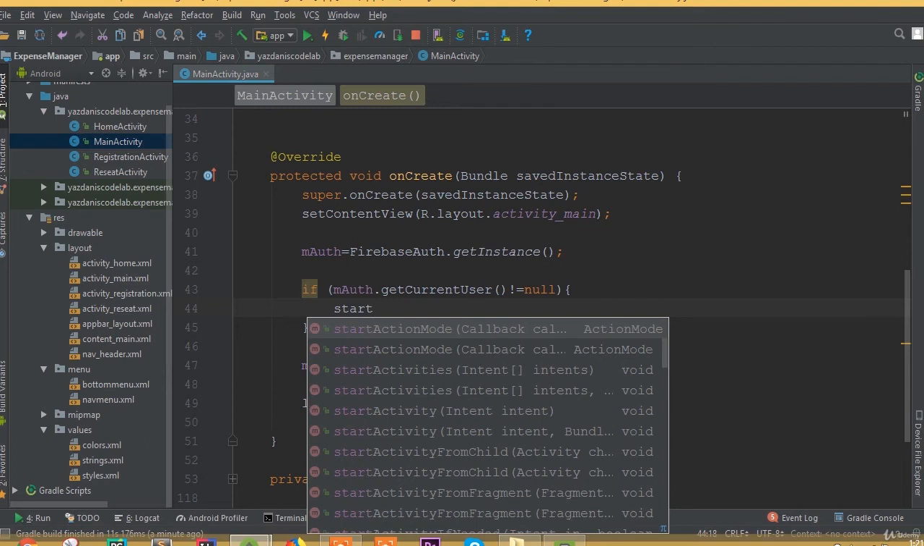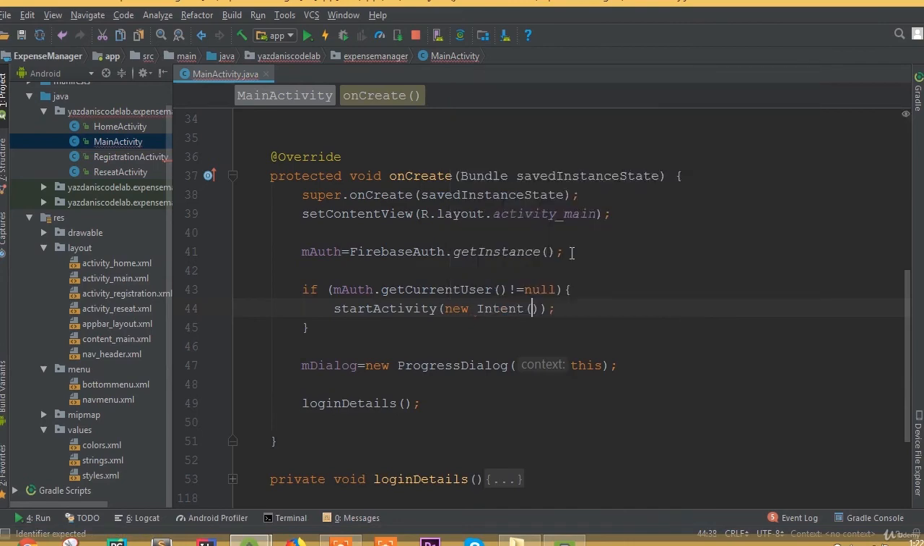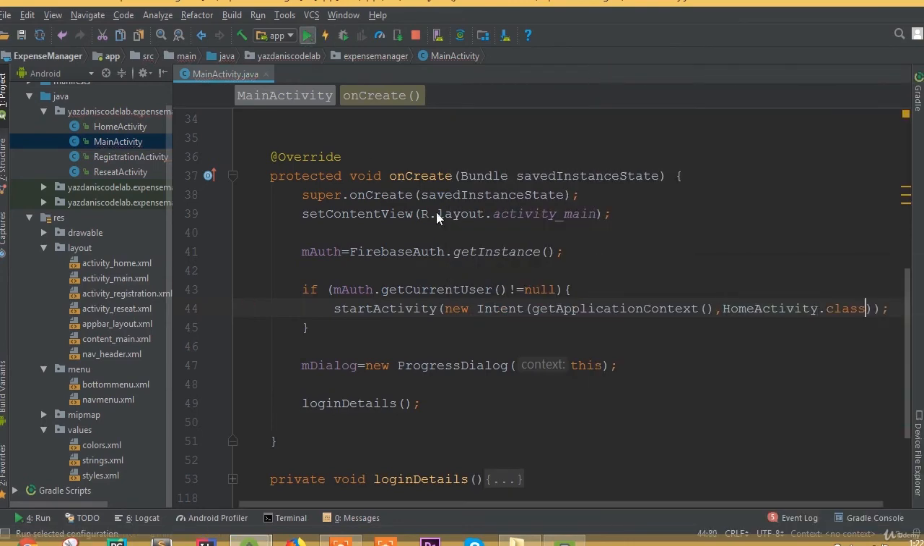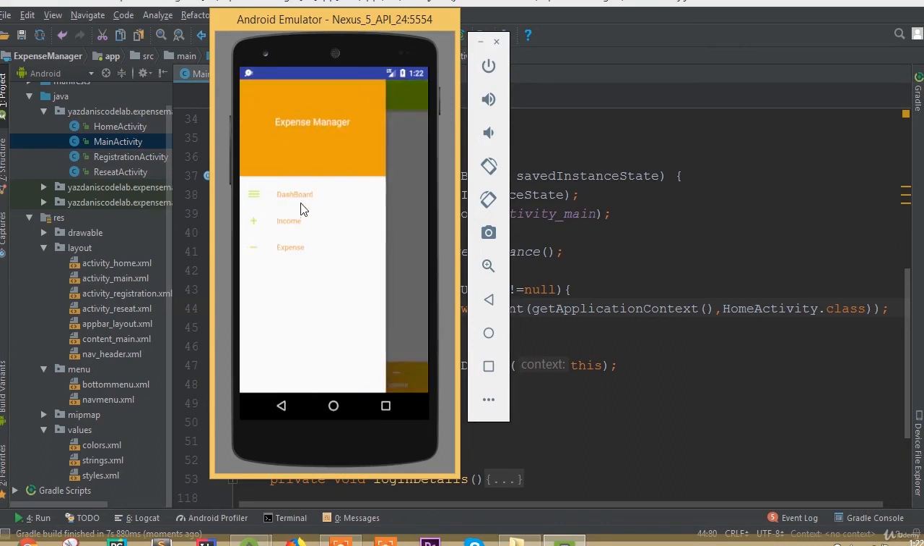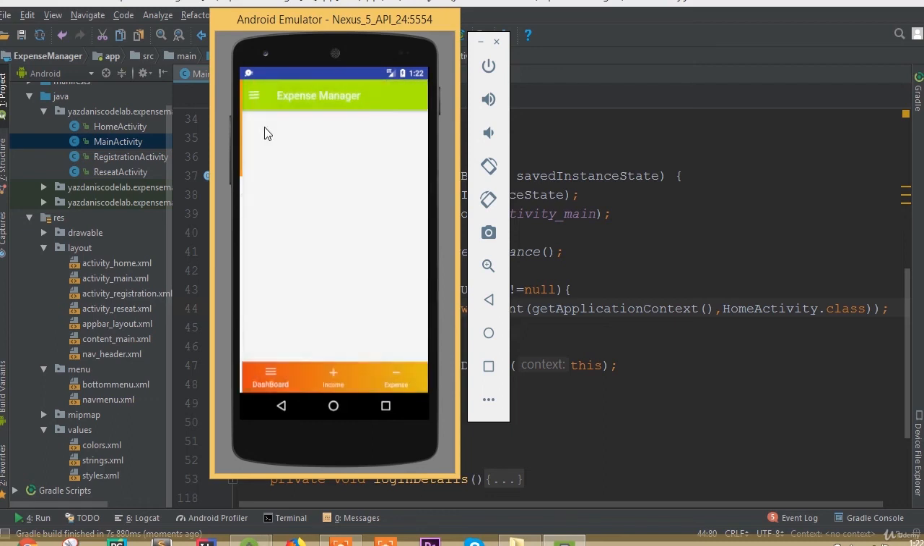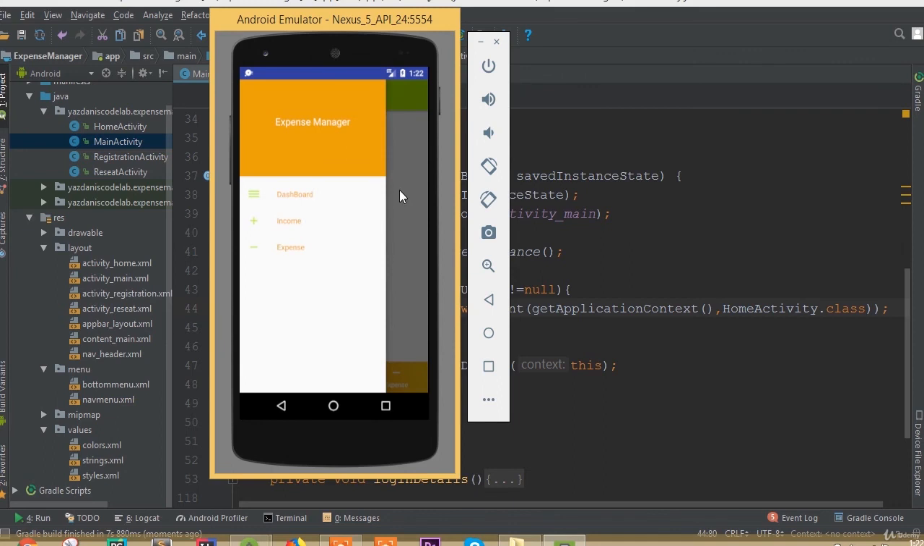Now we need to start activity. New intent, get application context, and we will redirect to our home activity dot class. Now we can see we are in our home activity, and we can see our navigation drawer and our bottom navigation view. So this way we will not need to log in each and every time when we run our application. So that is the main facility of using these 2 lines of code for our Firebase auth.